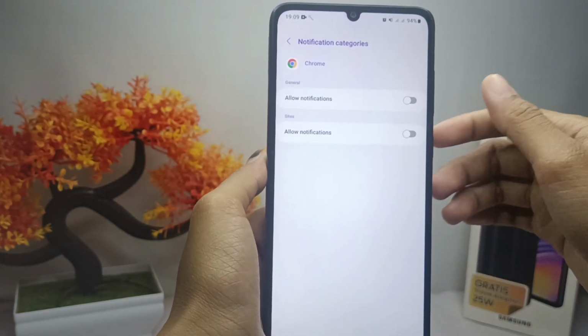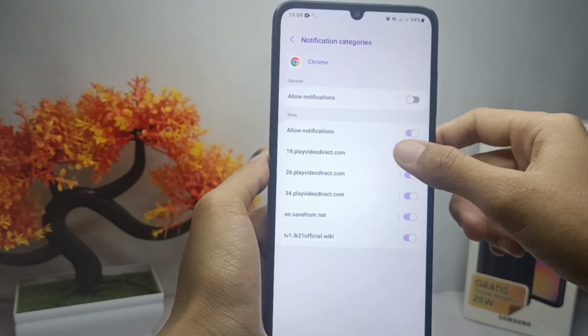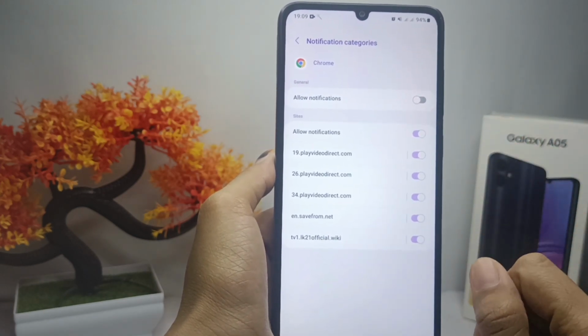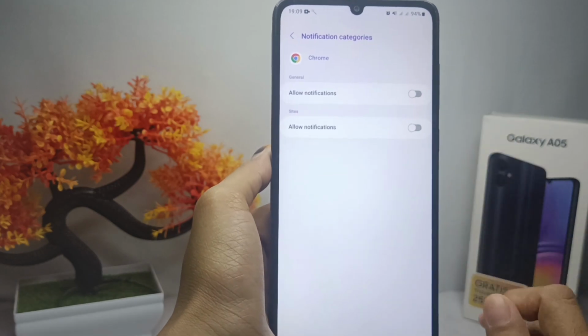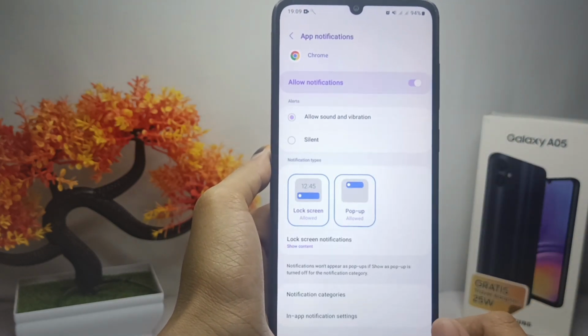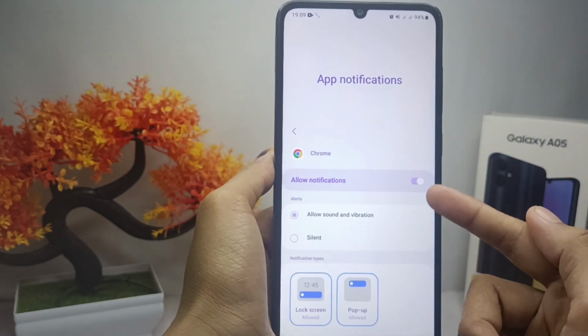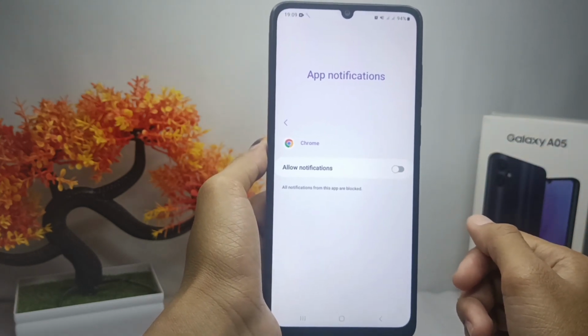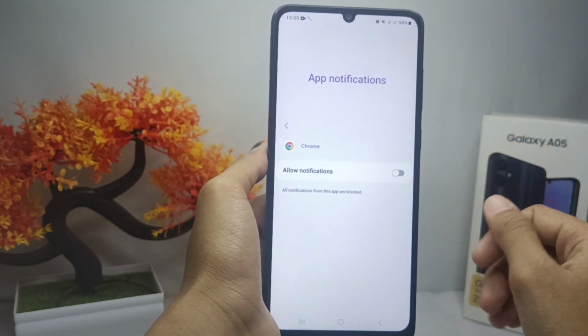Okay, and then here will appear some websites that frequently send notifications to your device. And then to remove them, you can turn off the notifications like this. And then you will never get the notifications anymore. And then this step you can apply to any app that frequently sends notifications on your device.